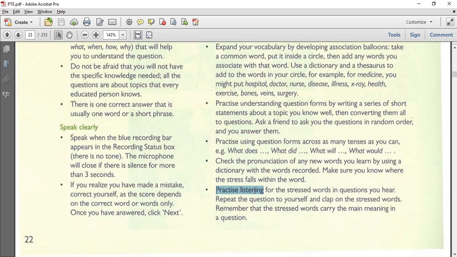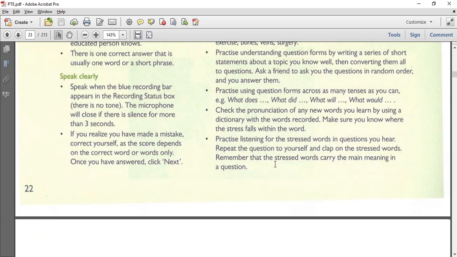So practice listening for the stress words in the questions you hear. Repeat the question to yourself and then clap on the stress words. Remember that the stress word carries the main meaning in the question. Okay, so just concentrate on the stress word because it carries the main meaning in the question.